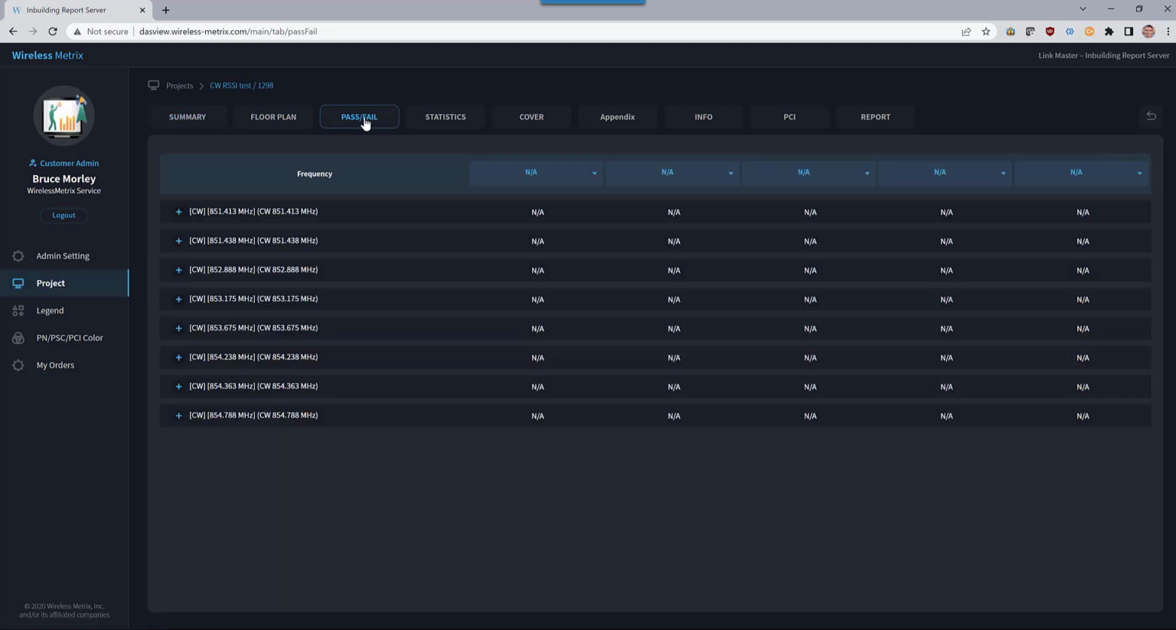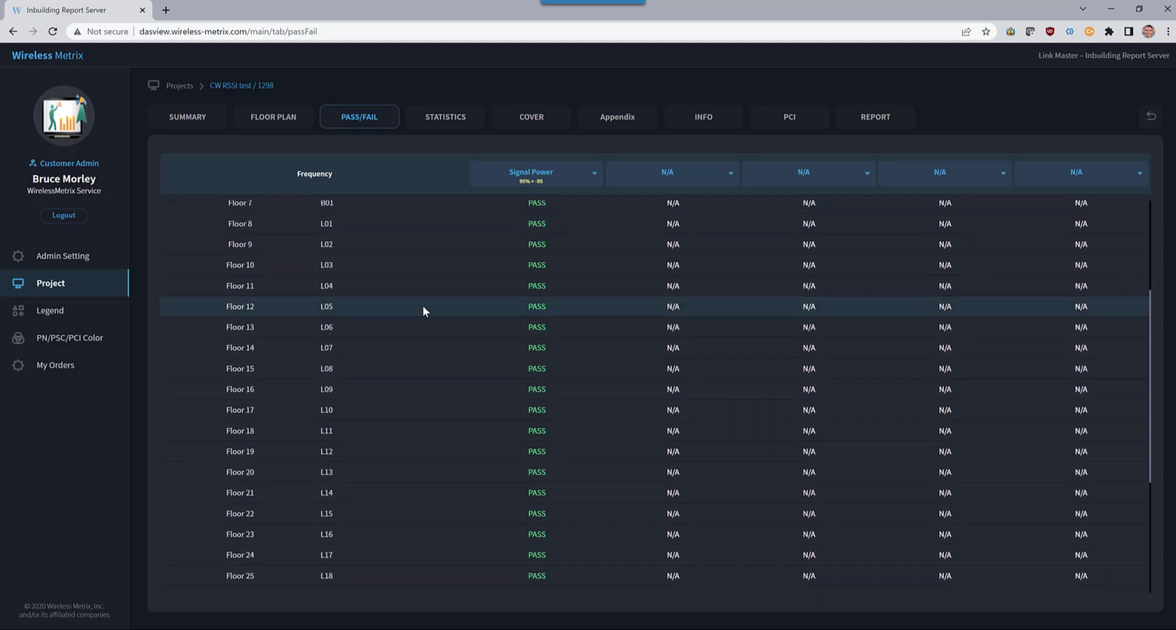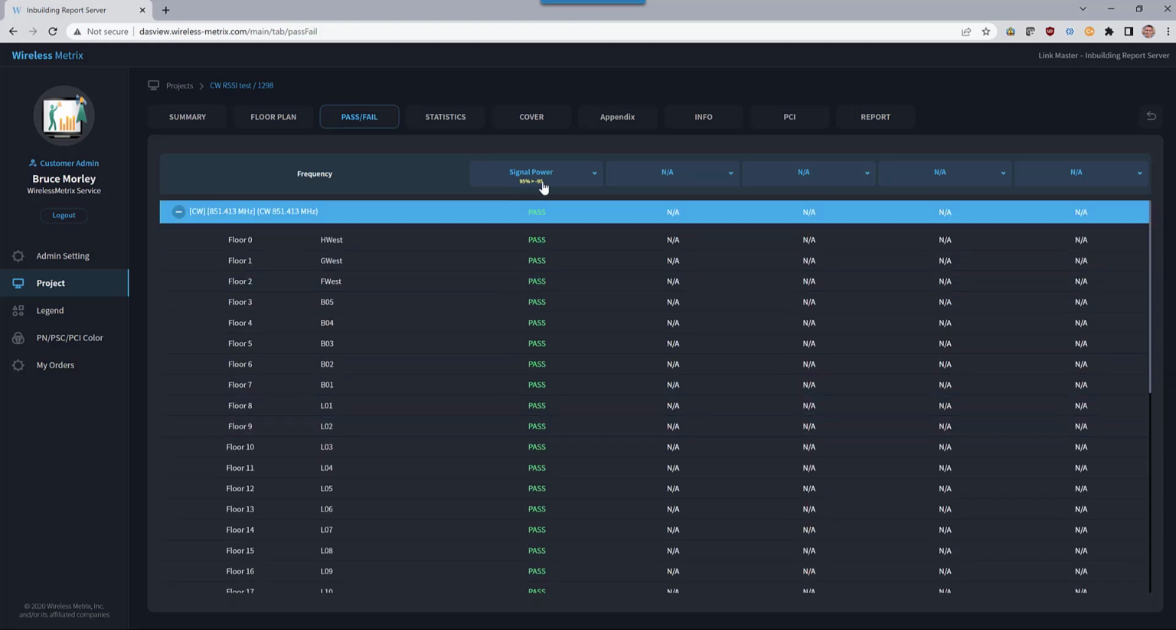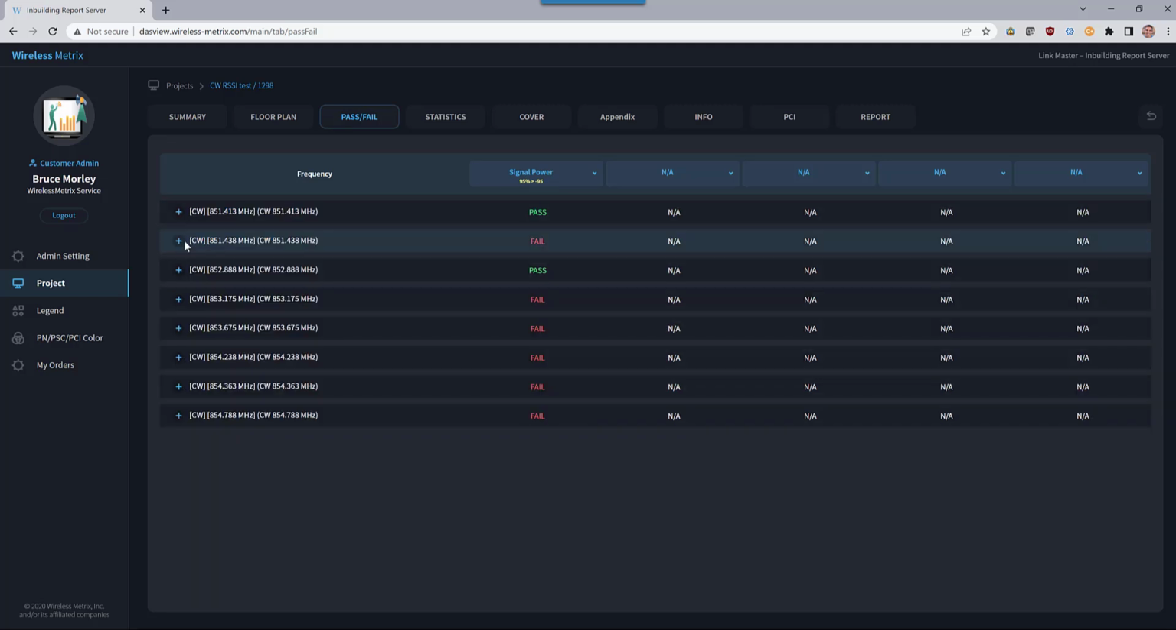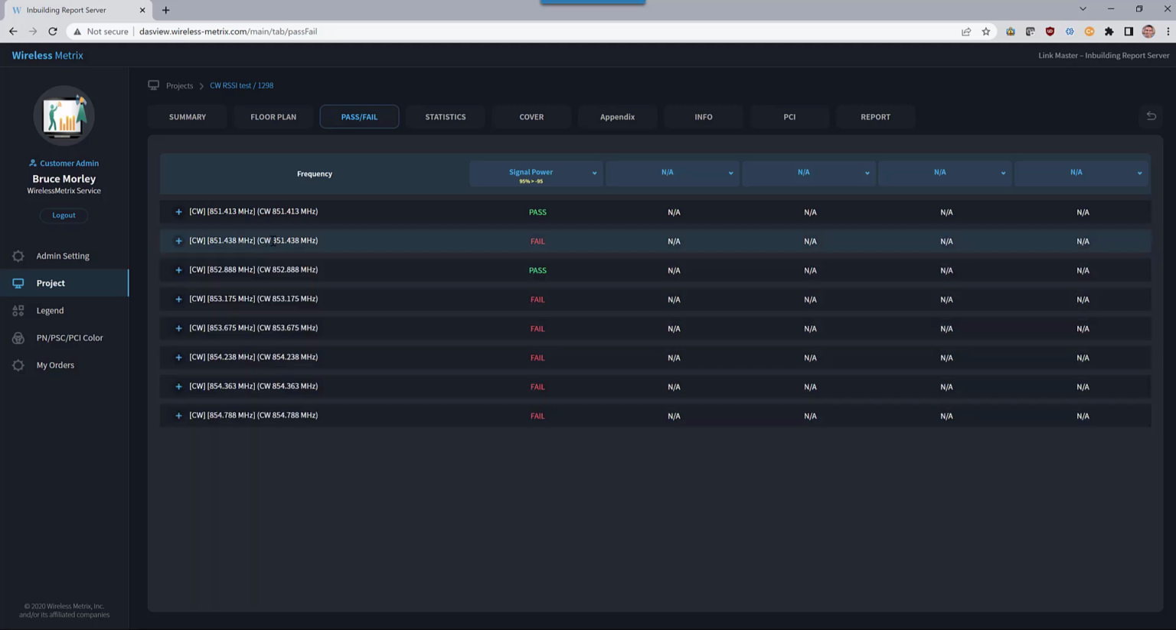In the pass-fail, this allows me to assign particular criteria, and this gives you up to 5 criteria for your pass-fail. If I hit the drop down, it says, what do I want to apply to this project? The only one that's really available for this particular project is the signal power. As I look at it, it'll tell me, did the building pass? So each floor, did it meet the criteria where 95% of the data points are greater than -95. If I come to this other one, you'll notice that they all failed for this particular center frequency.